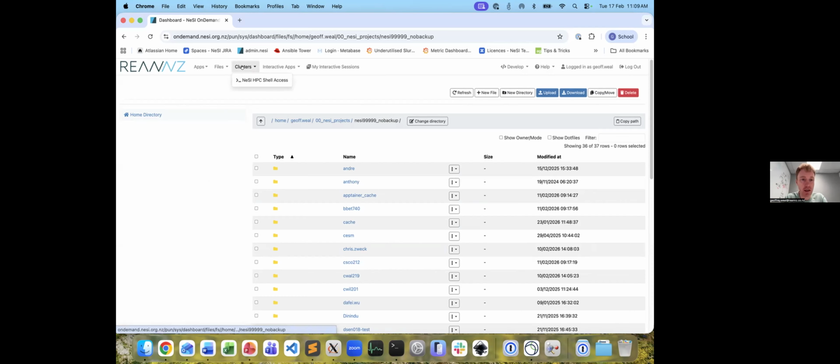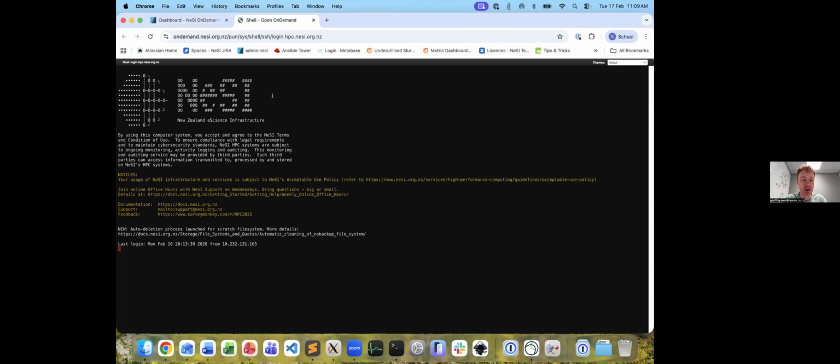Next thing is we'll look at this Nessie HPC shell access. This is a simple shell access for accessing Nessie. If people have used the terminal before, this is probably what you've seen in the past.